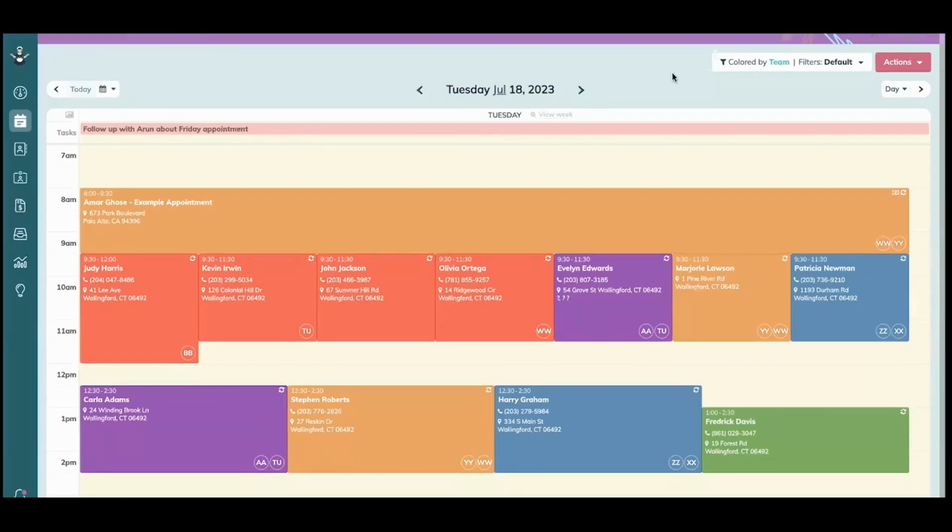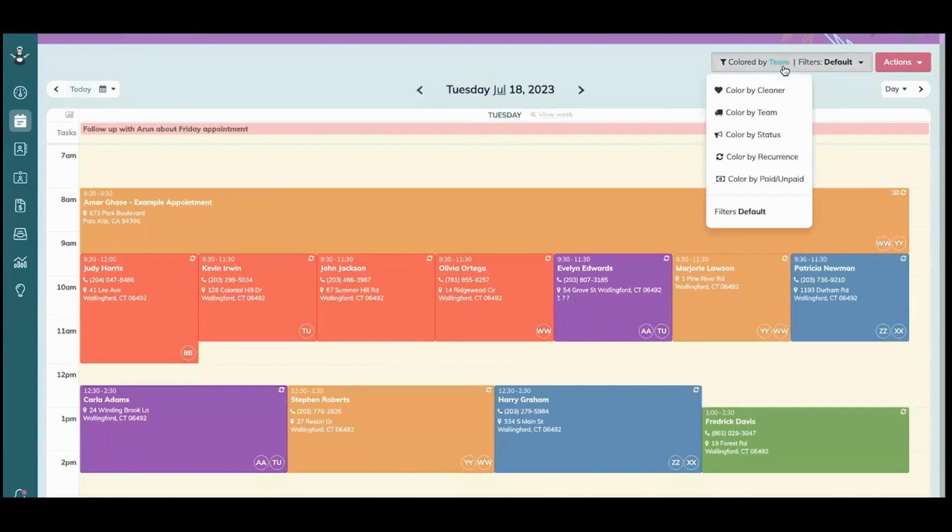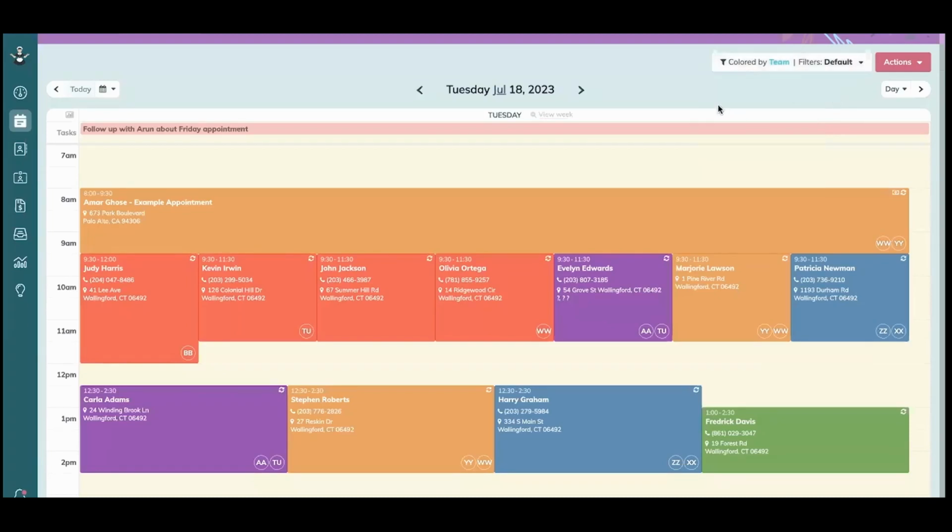Also, just to quickly touch on, you can filter everything on the calendar if you don't want to see all of your appointments, as well as coloring all of your appointments by cleaner, by team, by status, by recurrence, if you want to see all of your weeklies as green, for example. And you can even color by paid or unpaid in case you're looking to be collecting some money that you haven't gotten already. So I touched on that earlier. This calendar that we're looking at now is colored by teams.